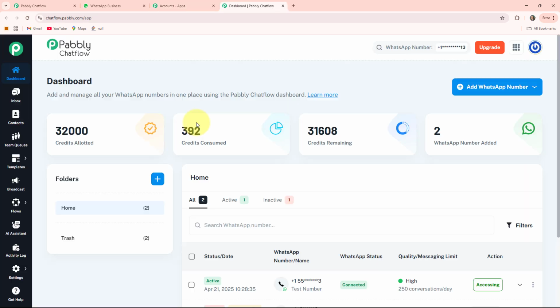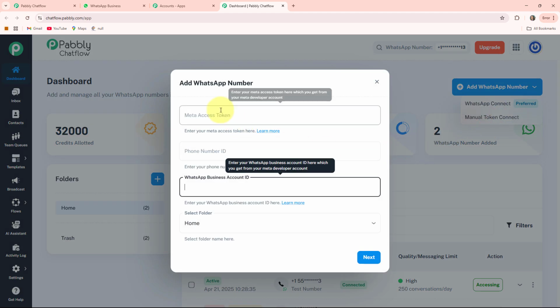Here you navigate to the dashboard of Pabbly Chatflow, where you can see your credits allotted, your credits consumed, your credits remaining and the WhatsApp numbers added. With the help of this button, you can add multiple WhatsApp numbers to your Pabbly Chatflow account. By clicking on this, you can see it will provide you 2 options: WhatsApp Connect and Manual Token Connect. WhatsApp Connect might involve scanning a QR code or entering the phone number and verification code. The second one is the Manual Token Connect. When you click on this, it will ask you for the Meta access token that you can generate from your Facebook Meta developer account.